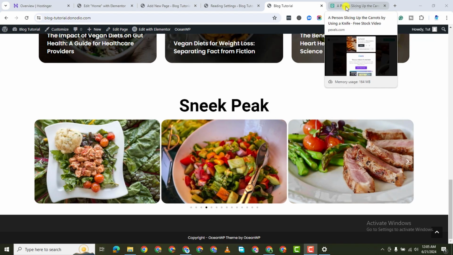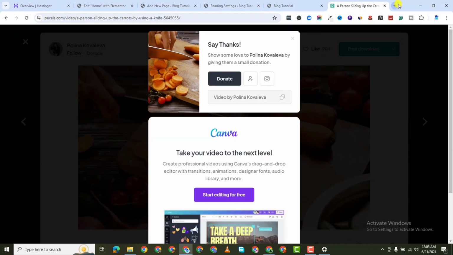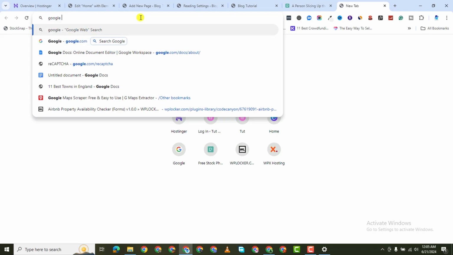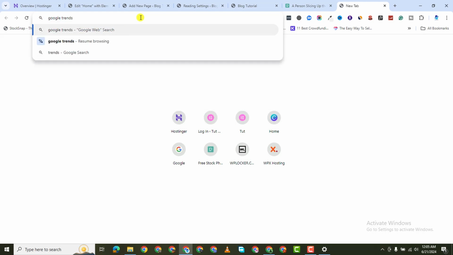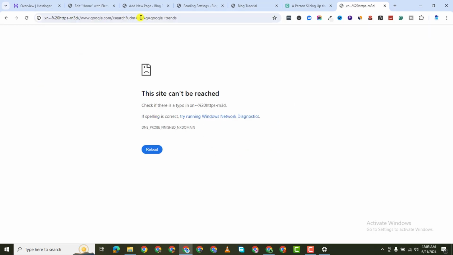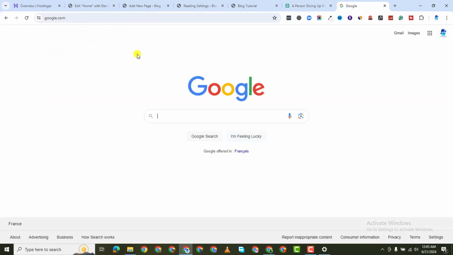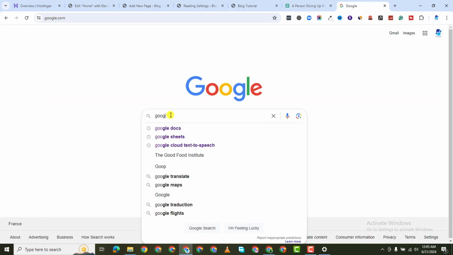So in order for you to create a blog post, you first of all have to have an idea of what you want to write about. A good place to start is Google Trends. Let me search Google, and then I'll go to Google Trends.